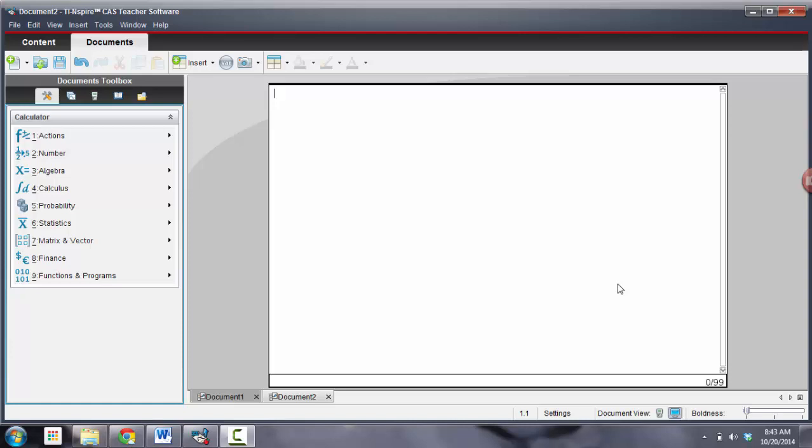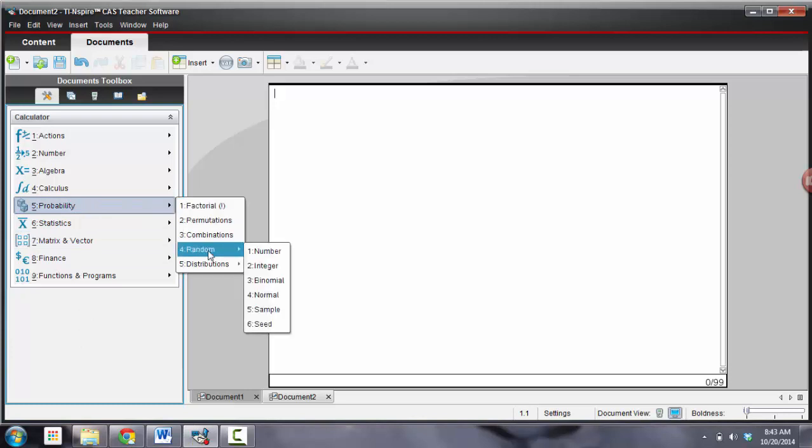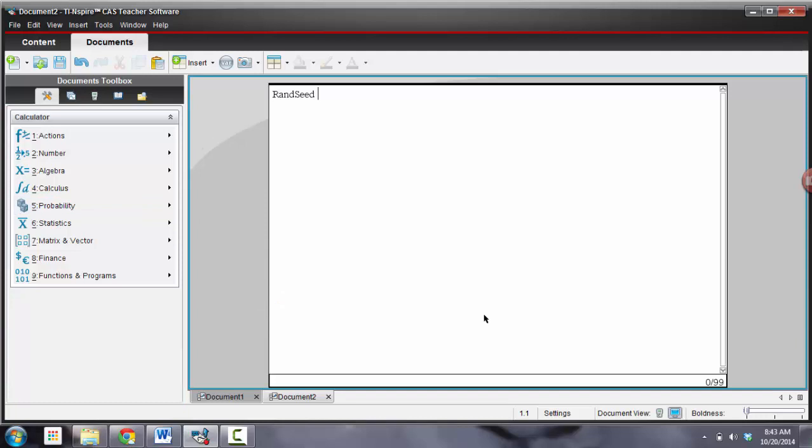So what I'd like you to do to begin with is go to menu, go to probability, and then down to random, and then you want to select 6, random seed. Okay, what this does is it kind of puts us into the table at any particular place. So what I'd like you to do is just select a number, and here's how I'd like you to do that.